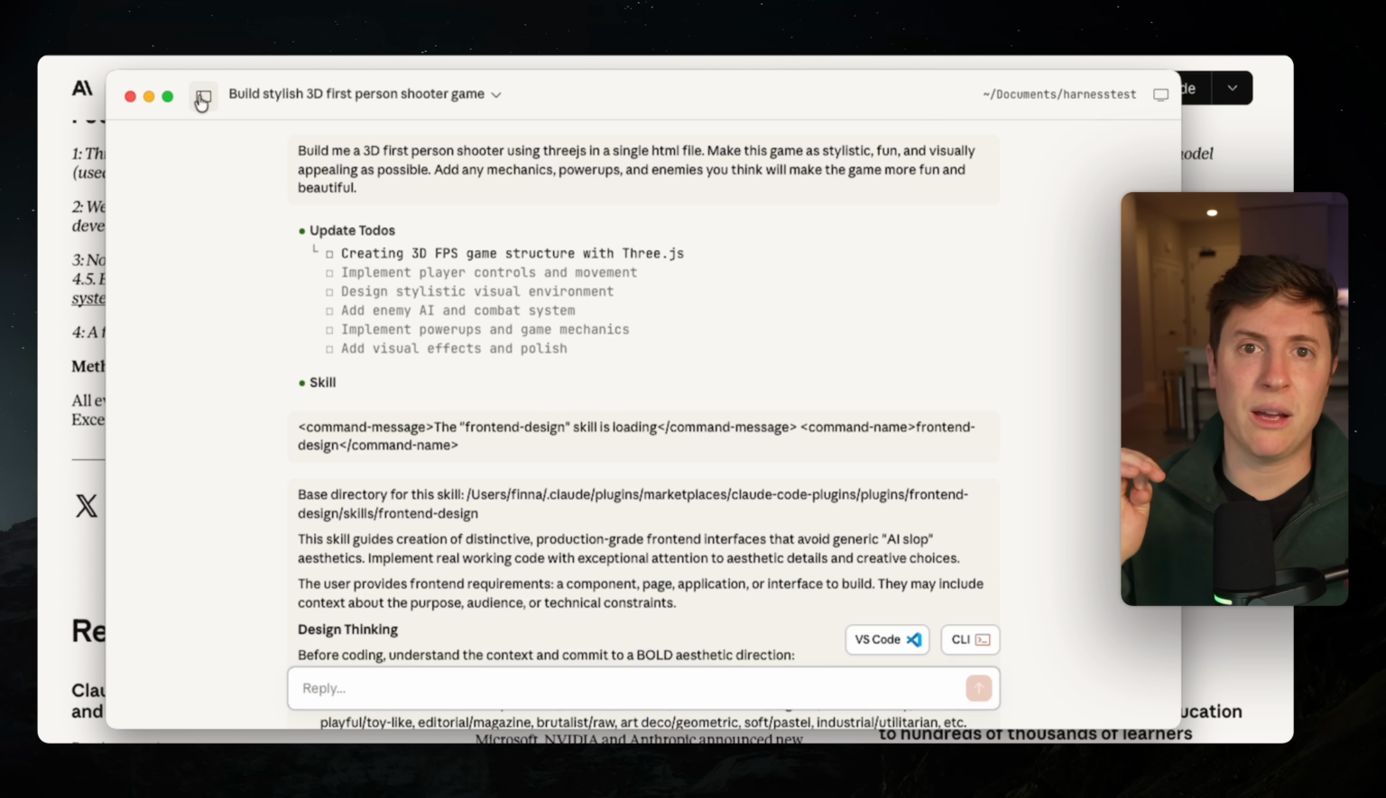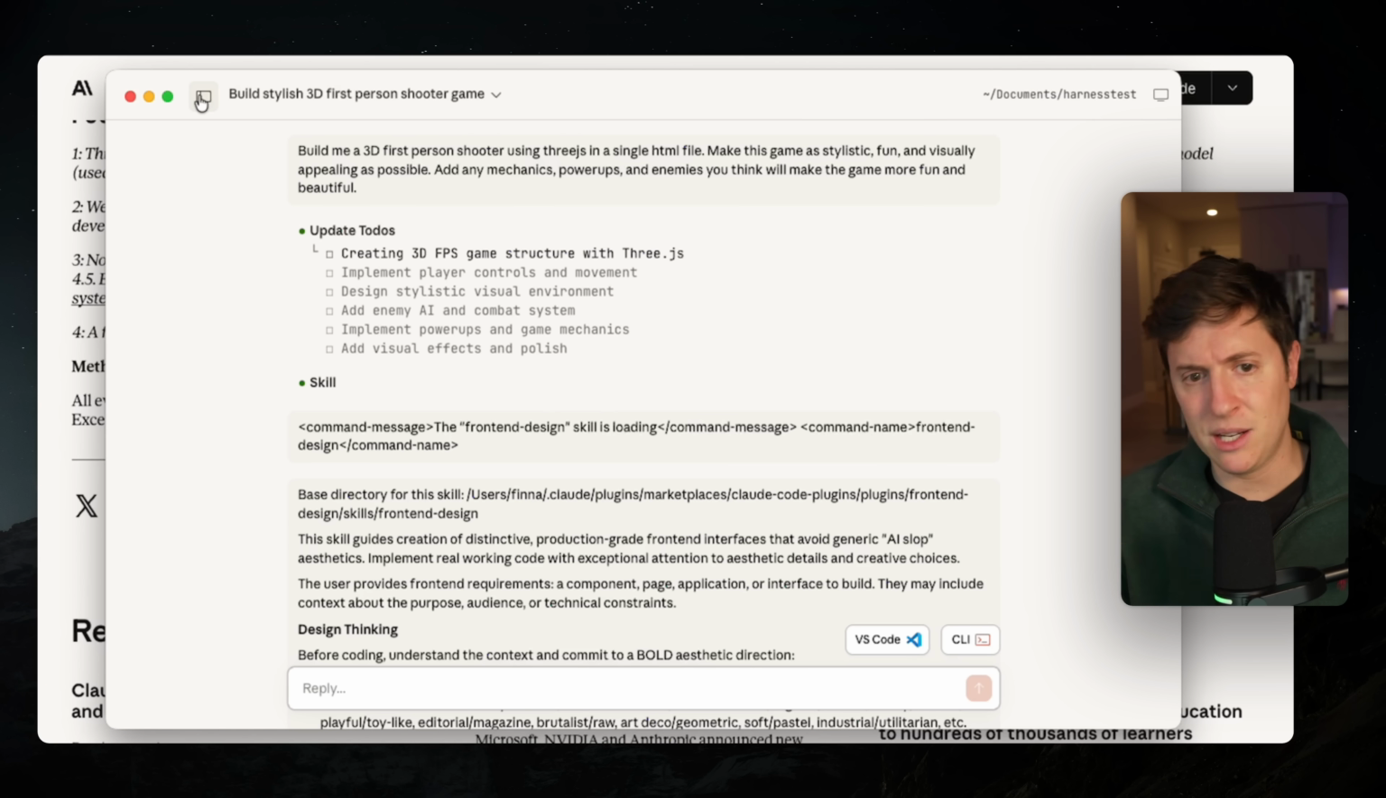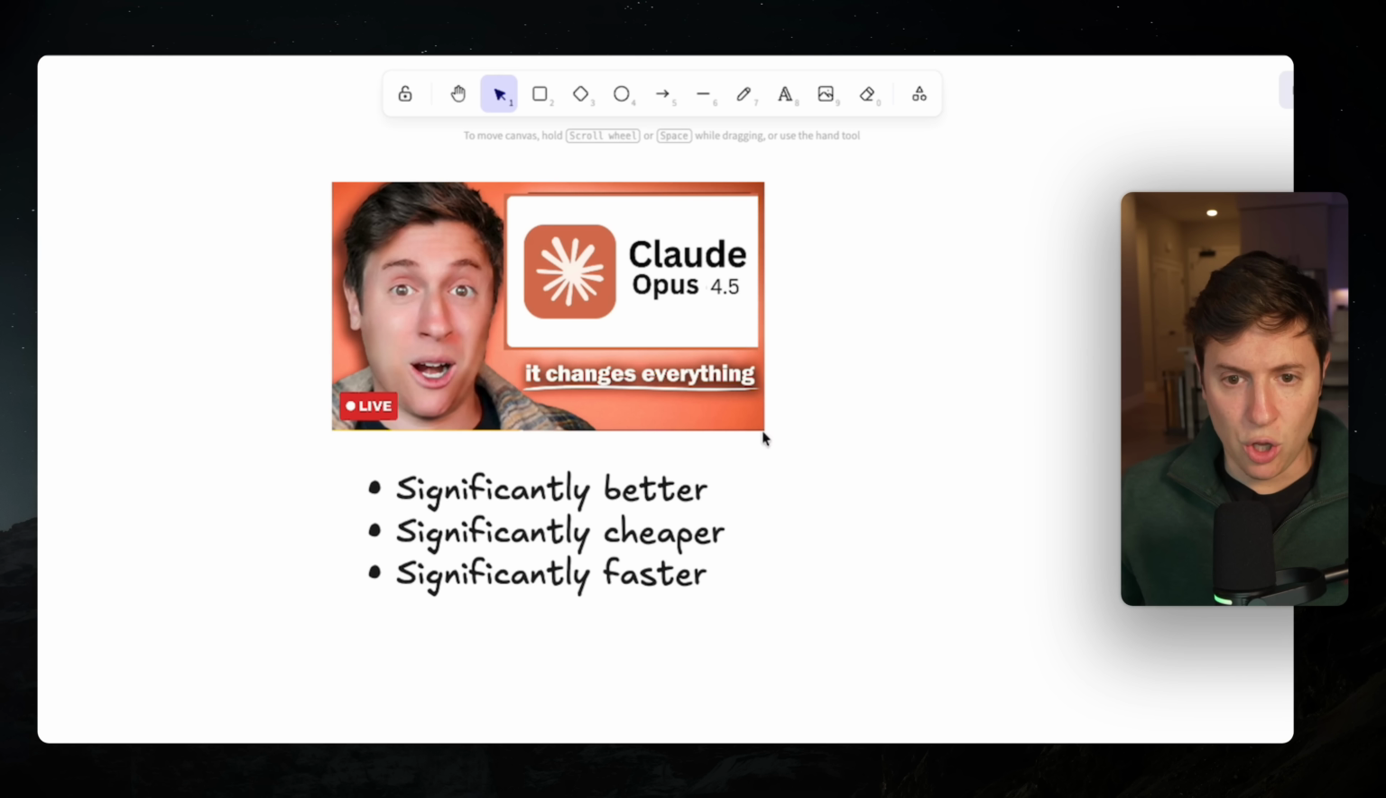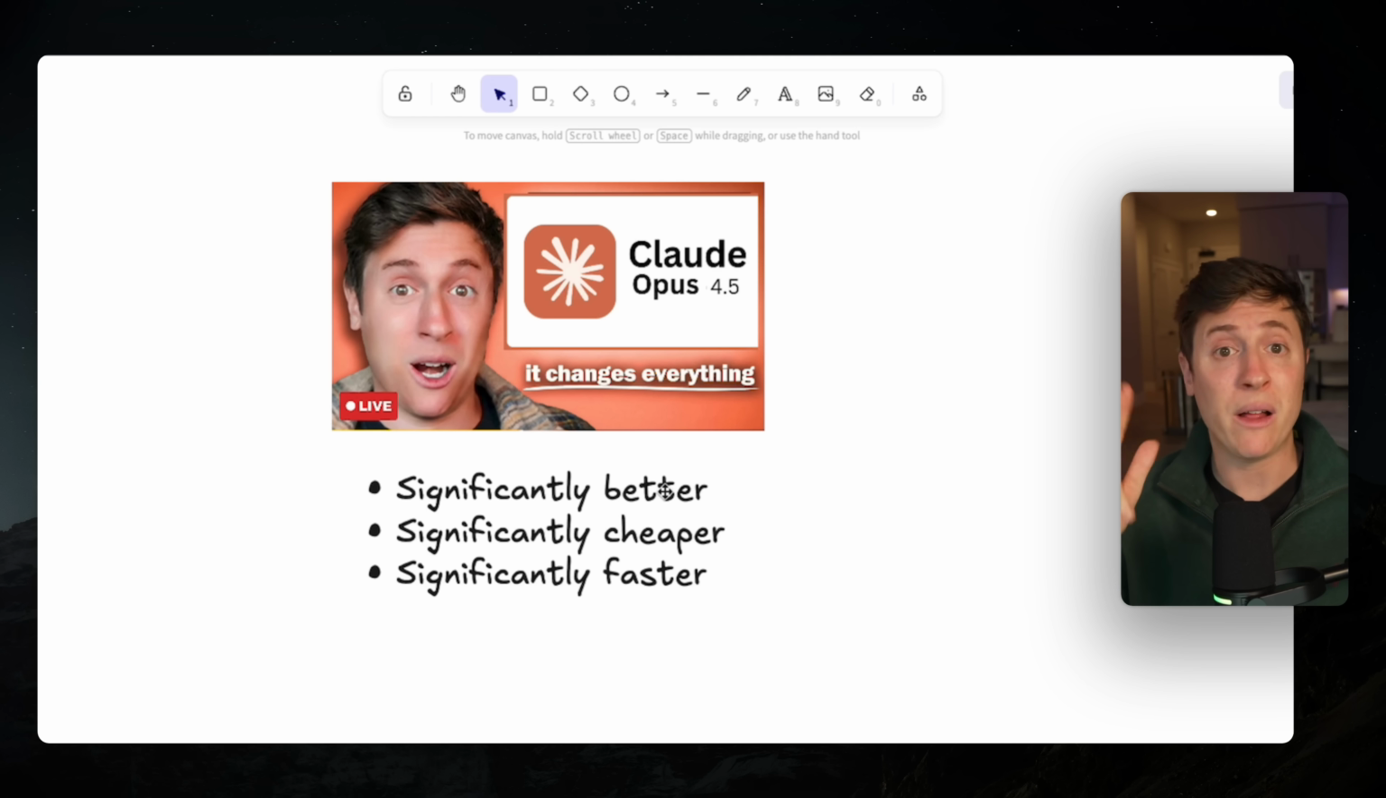Amazing. But let's talk about the coding performance, the reason why we're here today. How good is it at coding? Well, as I said earlier, this is revolutionary. Claude Opus 4.5 is significantly better. And when I say better, I'm comparing it to Sonnet 4.5, which I think was the previous king of coding, but as well as Gemini 3 and 5.1 Codex.